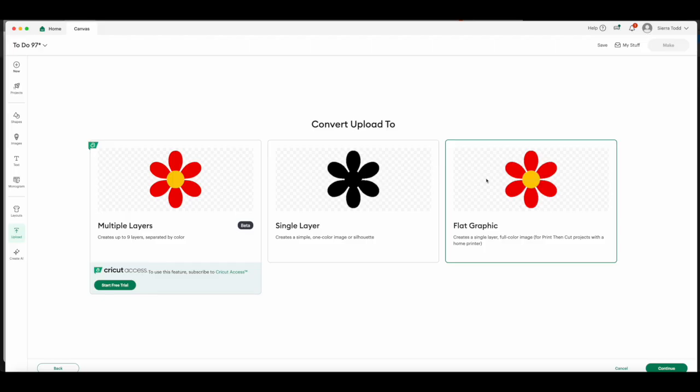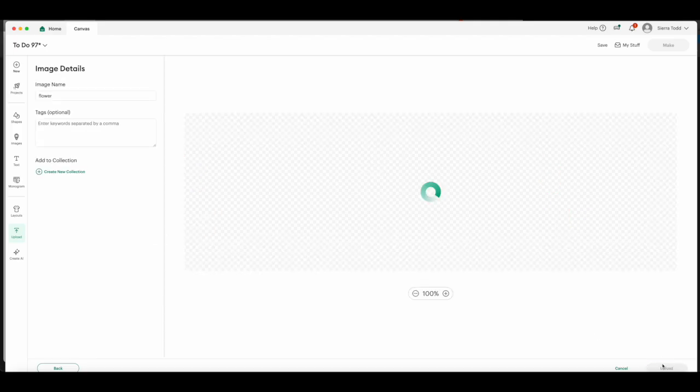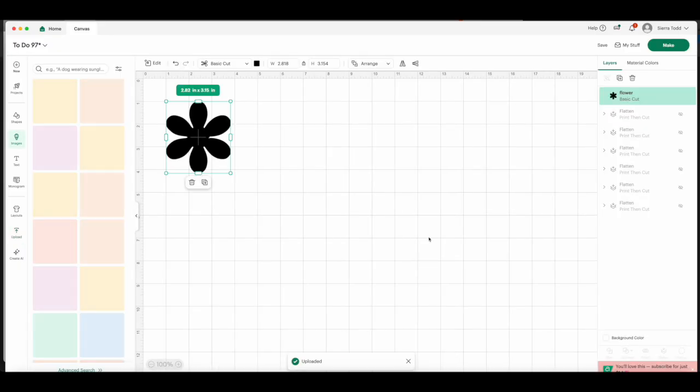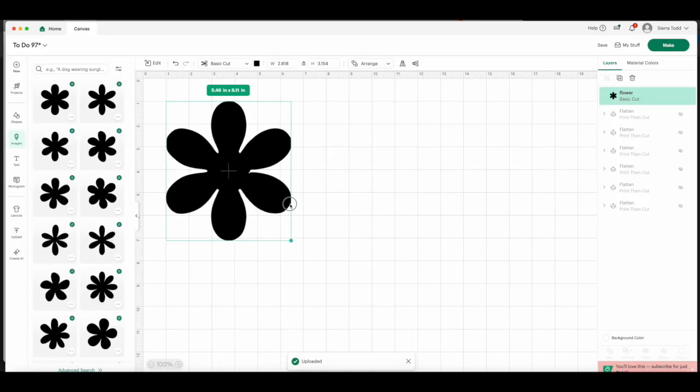It's not going to print. The reason you would want a flat graphic is you're doing a print and cut, which would be something like stickers or putting something on cardstock to put on paper projects. So kind of just keep that in mind. For all intents and purposes, I'm going to keep it as a single layer, and then I'm going to upload, and then you'll see what that looks like right here.